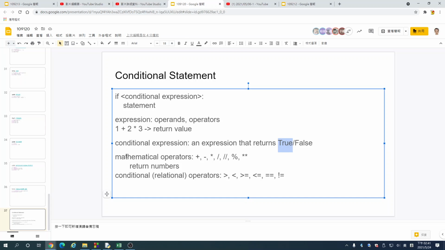And nothing else. All right. It will not return, these operators will not return numbers or anything else, only true or false.